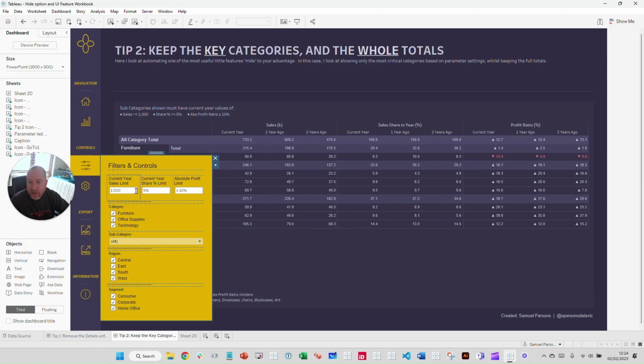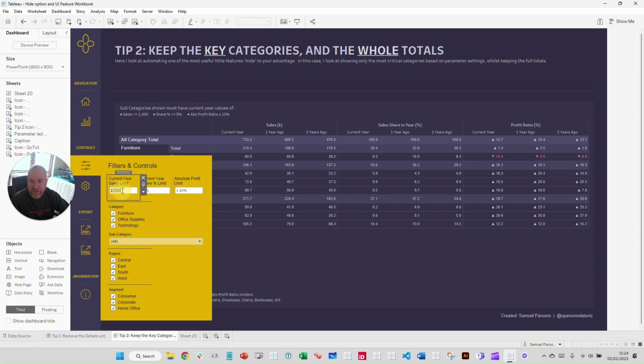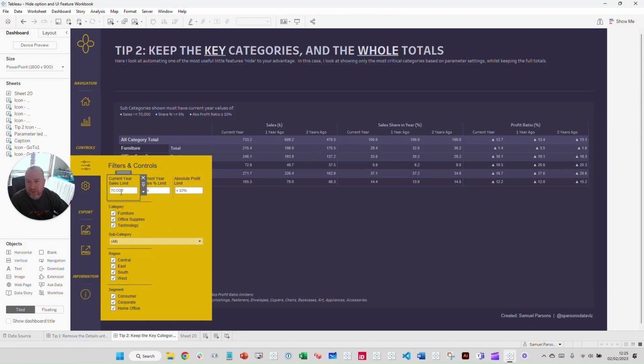So let's see how this works. Let's see if I can take this row here. Let's just see what it was. So it's tables. Let's see if we can take tables out. If I change my sales limit to something that's just over 60,000, so let's go 70,000, I will lose some of these other rows here, but I should keep this 72. So let's put that in. And there we go. I've kept my 72 and I've kept my 105, but I've lost my tables.